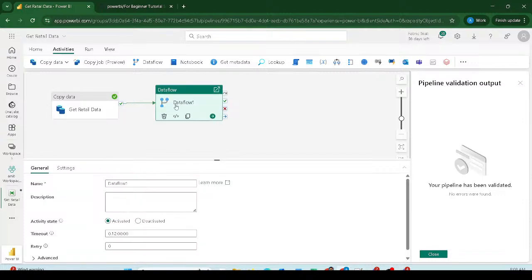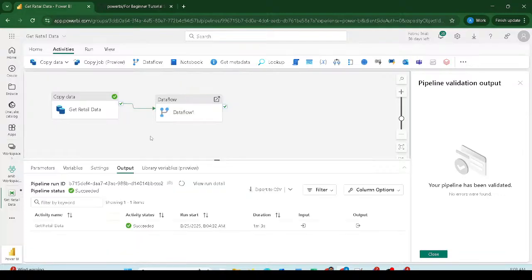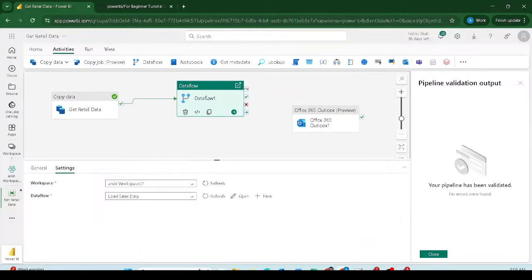Now once you click on this data flow activity, whatever activity you want to set, you have to click on it. You can go to settings and call the data flows which you want to load. Let's say load sales data, and now it will go to load the sales data. In the same way, when it errors or when it succeeds, you may want to send a message either on Outlook or Teams. You can click on those activities. Let's say I want to send Outlook, when it fails.